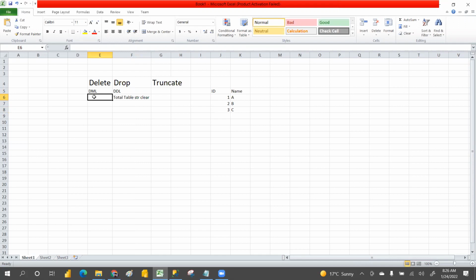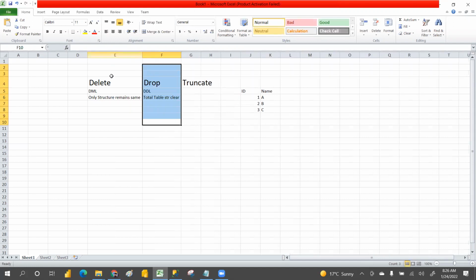Only the records are removed, and the structure remains the same. The main beauty of delete is that you can specify specific records. Suppose you want to delete only this record, the one with ID 1 and name A. You can specify that with a where clause and then delete.